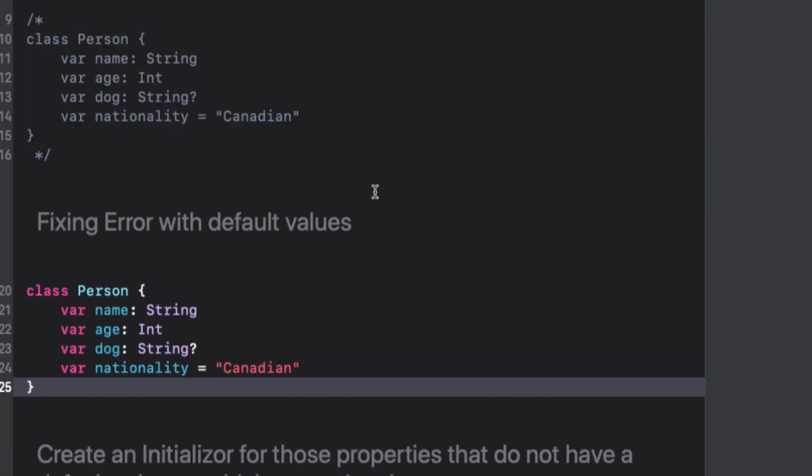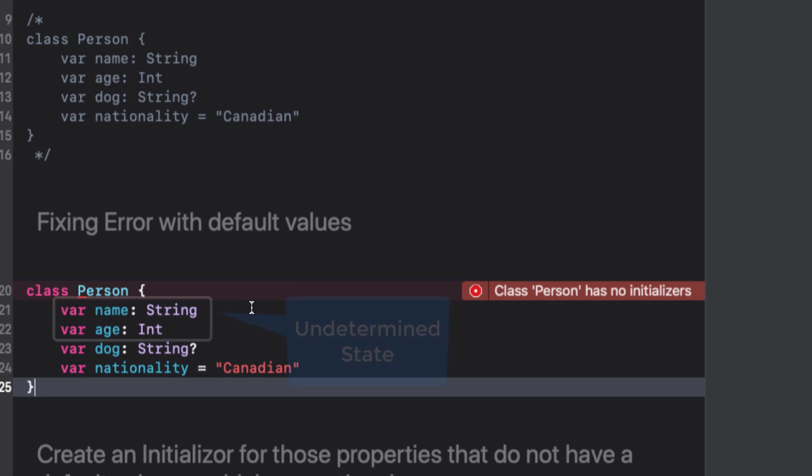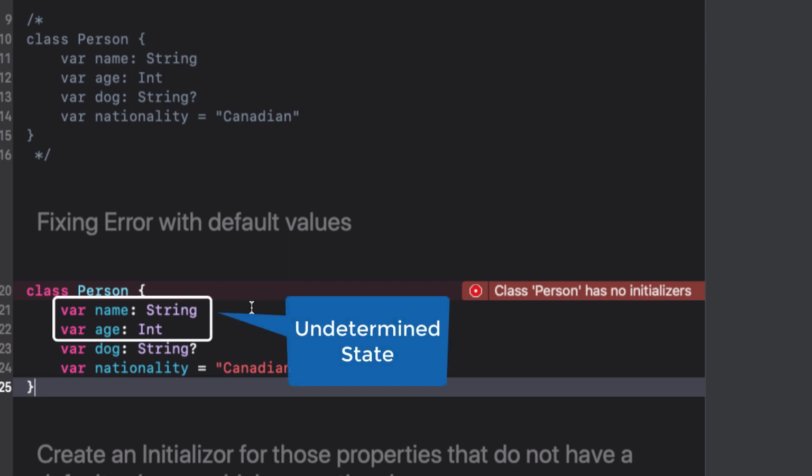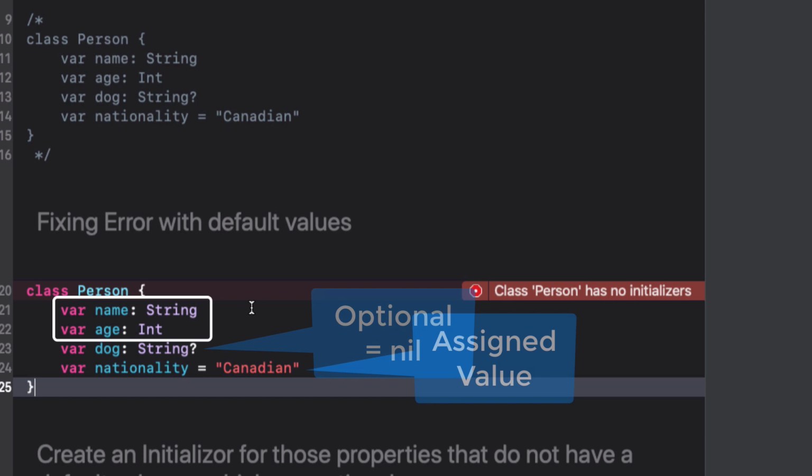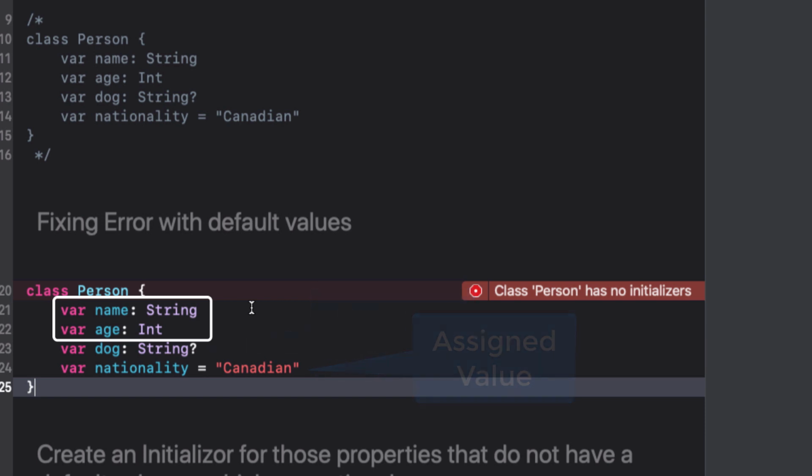And what's wrong with this class definition? Why do we get "class Person has no initializers"? The reason is that when we create an instance of a class, no property can be left in an undetermined state. In this example, we have two properties that are undetermined, name and age. Dog is optional and defaults to nil, and nationality has been assigned the value of Canadian, so we have to look after those first two properties.